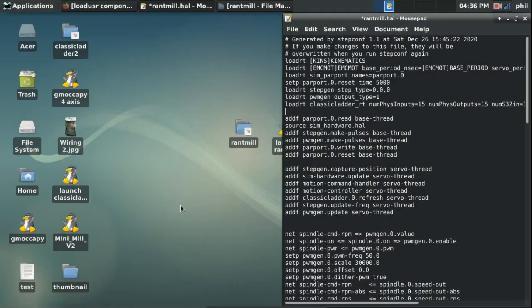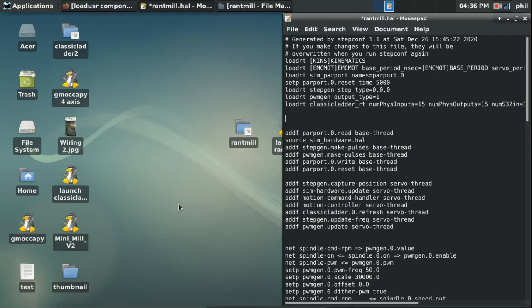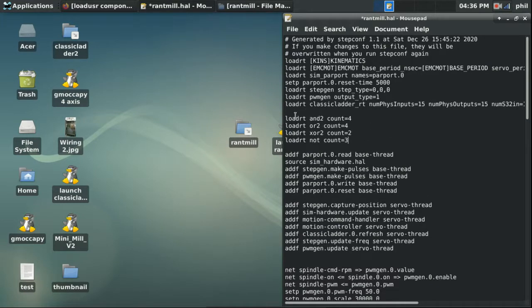So to show this a little bit more in depth, what I'm going to do is I'll add a couple of spaces, and I'm going to paste in this little section here.